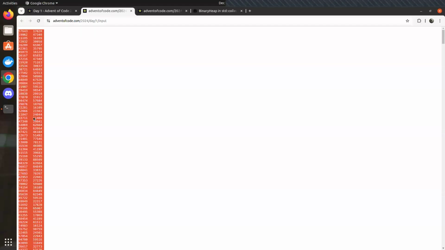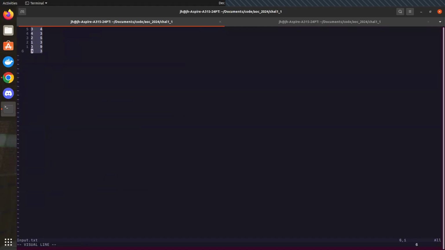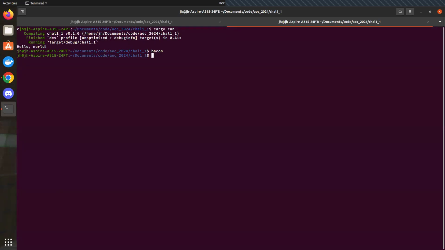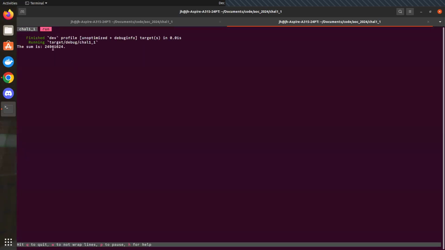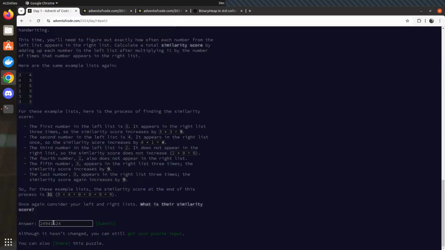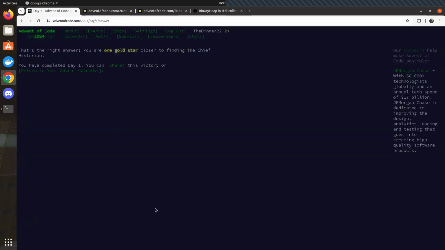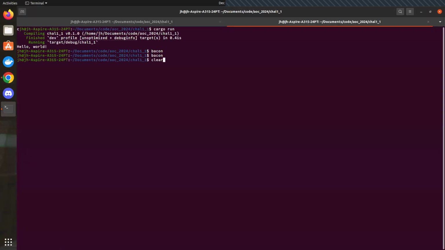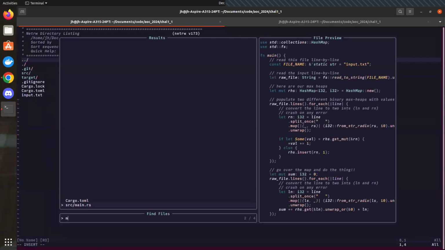I think it's a new puzzle input, but it doesn't really matter because I'm just gonna paste it again and run it. We have our new answer. Great job, Joseph. Real smart of you. There we go. And we submit it and it's loading. We might have gotten it wrong. Nope. Awesome. That's the right answer. You're one gold star closer to finding the Chief Historian. Awesome. Very cool. So we quit out of here, and we go into main.